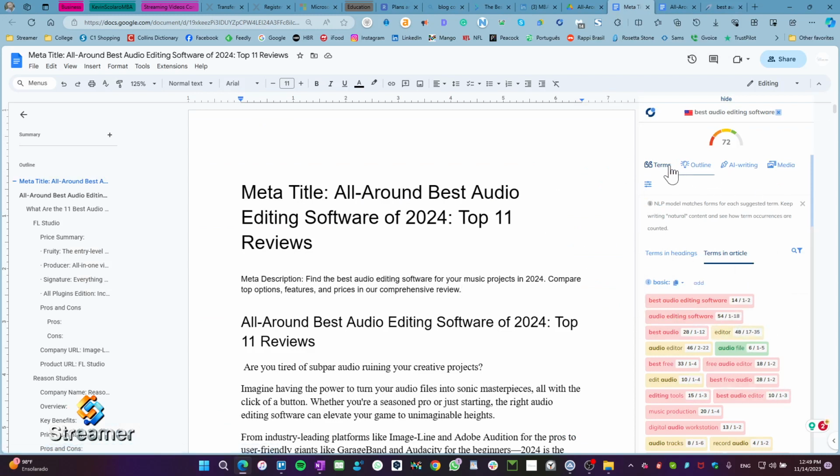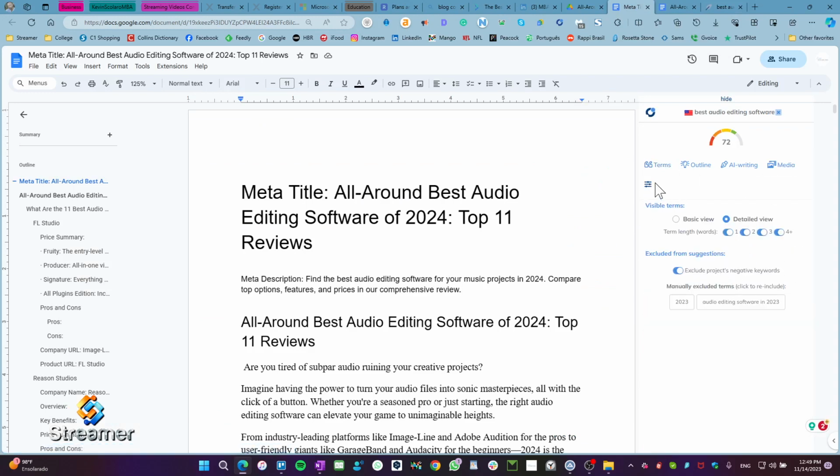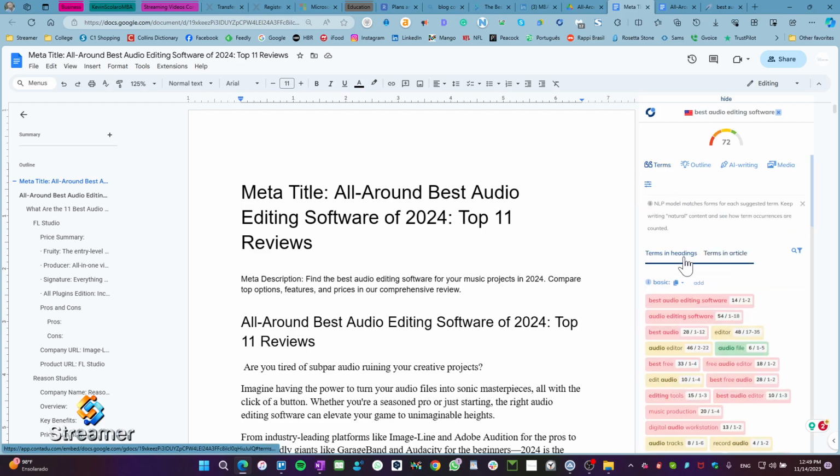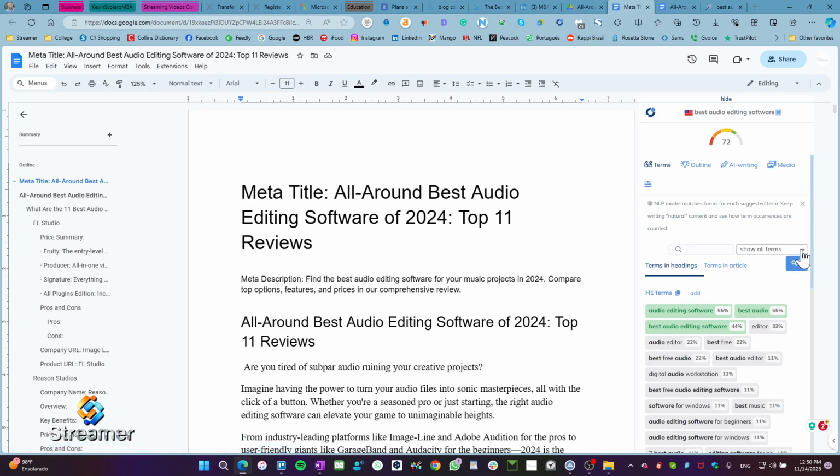All of the headers, the terms, the outlines, the AI writing, the media, everything is still in here. Everything that we had access to before. So this is really a cool option for us. We can also change things like the list of terms, change over to the main headings for H1. You can turn on and off to show all of the terms that are used, not used. So in this case, let's look at all terms, and then it should calculate.